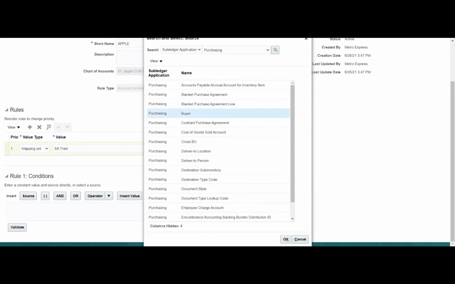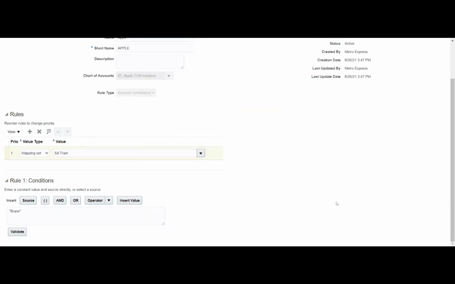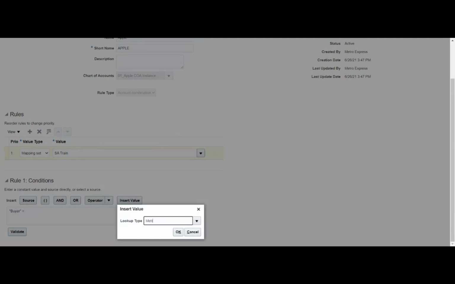Let's say I'm writing this condition wherein my buyer is equal to, let's say, Metro Express. If I want to add a nested condition or something complex, I can add it. But in this case, we don't have complex scenarios. What we have is buyer equal to Metro Express. So I'm not using an and condition, or an or condition, or the open brackets. I'm just picking the operator, and the operator I'm choosing is equal. And now I'm selecting the value. The value that I want to pick is Metro user.